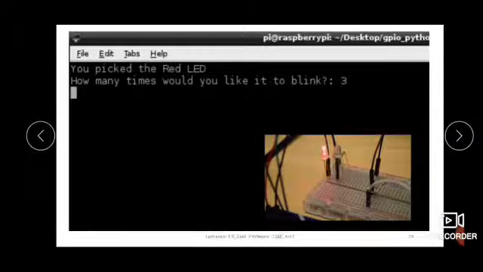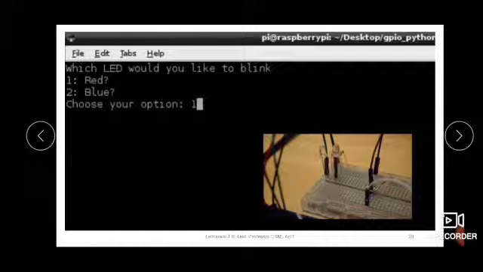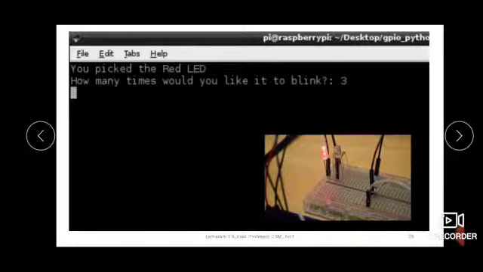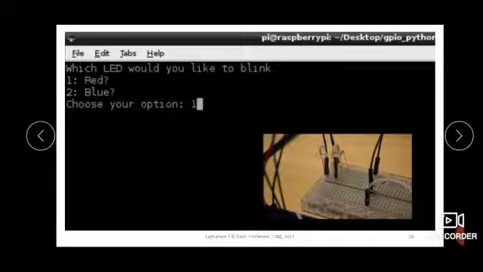So the red LED is on now. Now, how many times would you like the LED to blink? It is 3 times. So the LED will blink 3 times with a 1 second delay, like this. Okay, so like this it will blink 3 times.